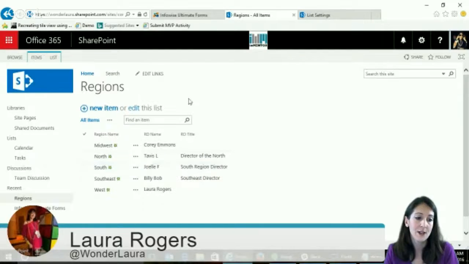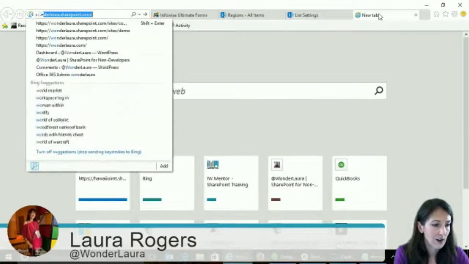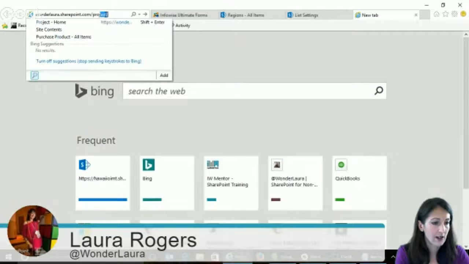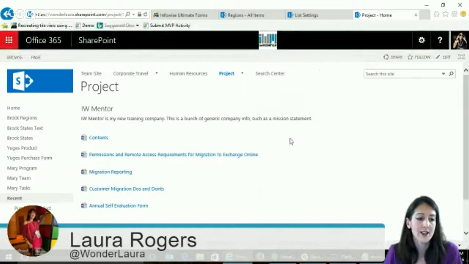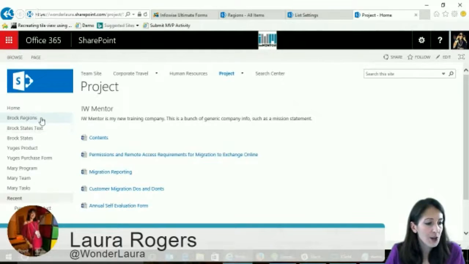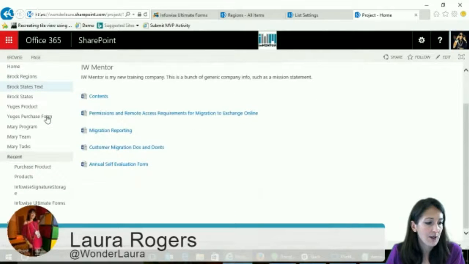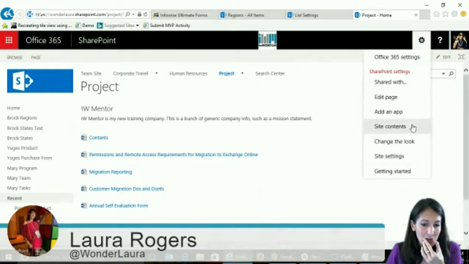So I created regions here in this site collection, and then I created, let me go to my other, let's see, /project. Yeah, I think it's in here. And I'll show you how I'm going to use just a business action, and this is a pretty simple one. I'm going to show you how I'm going to use a business action to be able to do that. Let me see. I'm just going to add an app.